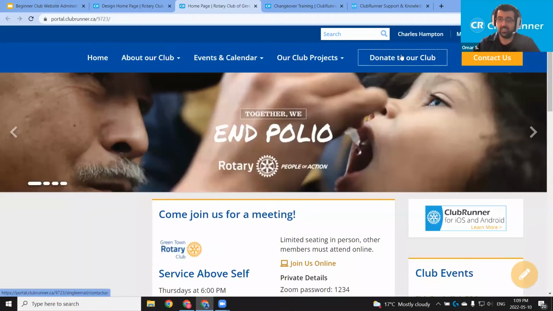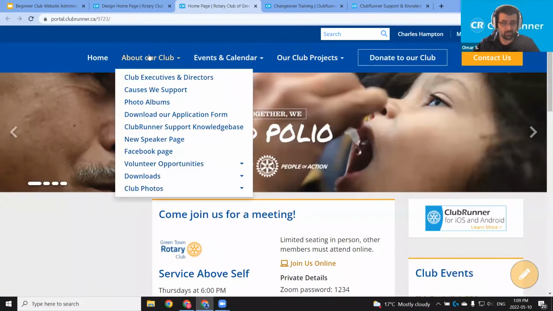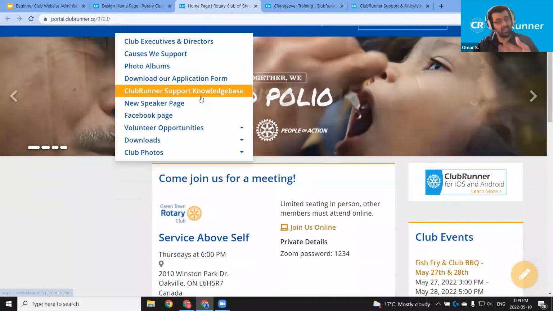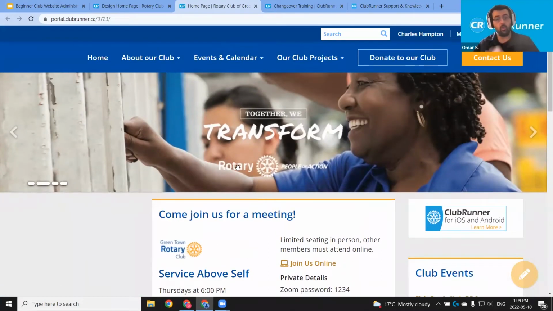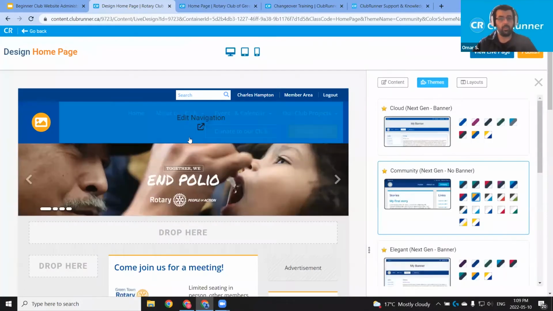And there we are. We can see that the navigation menu colors have stuck and the banner has been removed. And as we make more changes to the homepage designer, we can publish them with the orange Publish button in the top right. Okay, let's go ahead and get back to the homepage designer.